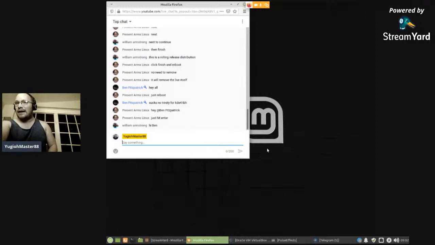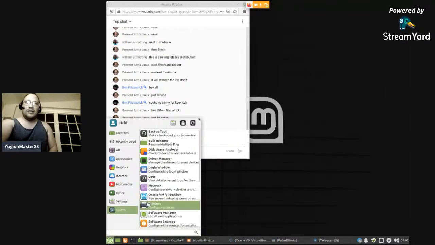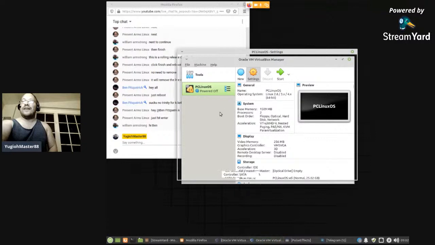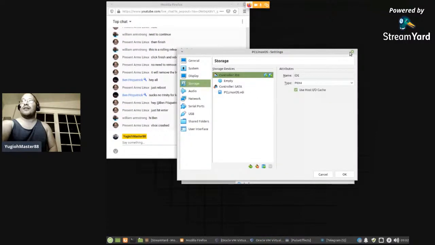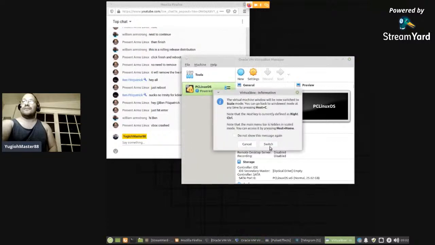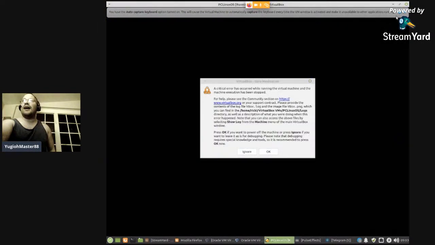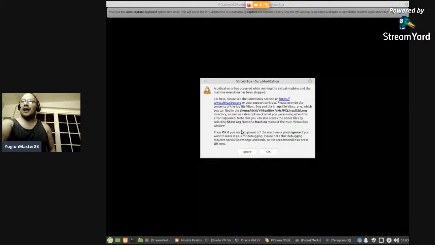Okay. What happened to the virtual machine? Oh, it looks like VirtualBox had a bit of a hiccup. Don't worry, people. I can fix it. Okay, good. It installed it. Okay, we got it. What is this? Critical error has occurred while running the virtual machine and the machine execution is stopped for... what in the world happened? Do I press OK? Do I press ignore?